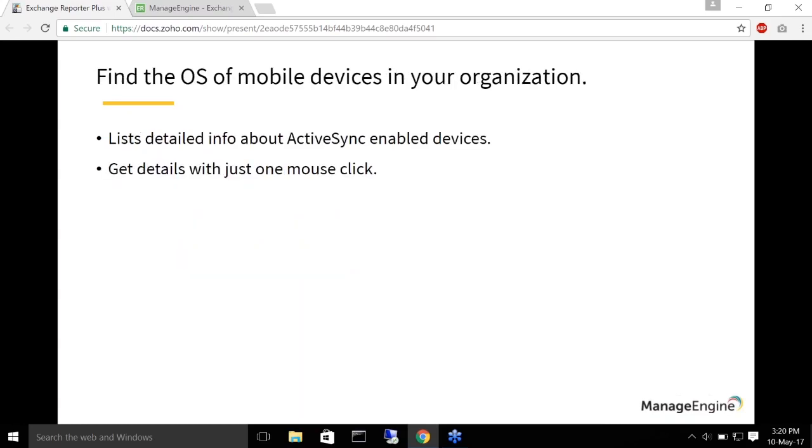Let's move on to the next task for the day. In the next task, we are going to find out the number of mobile devices in your environment, and we are also going to find out details about these ActiveSync enabled mobile devices, information such as the operating system of these mobile devices. So let's move on. What is this task all about?